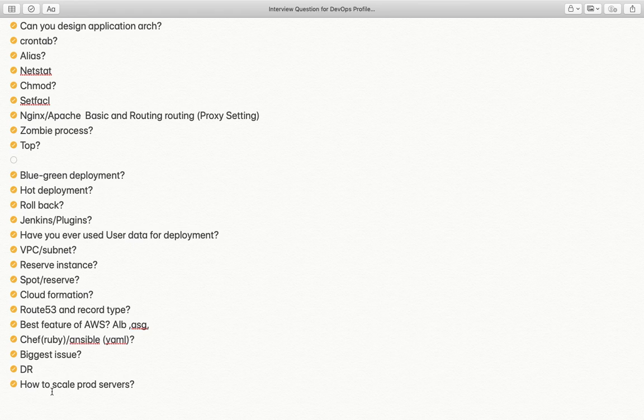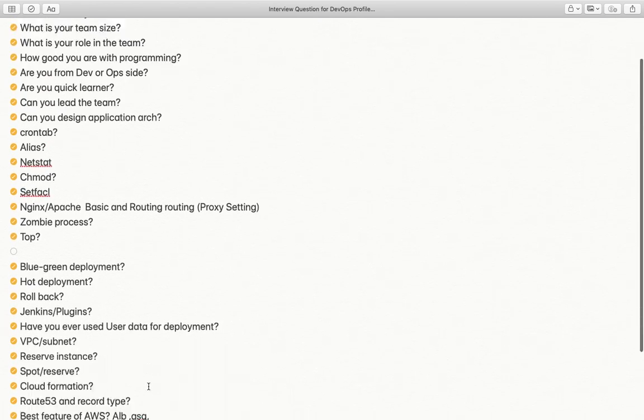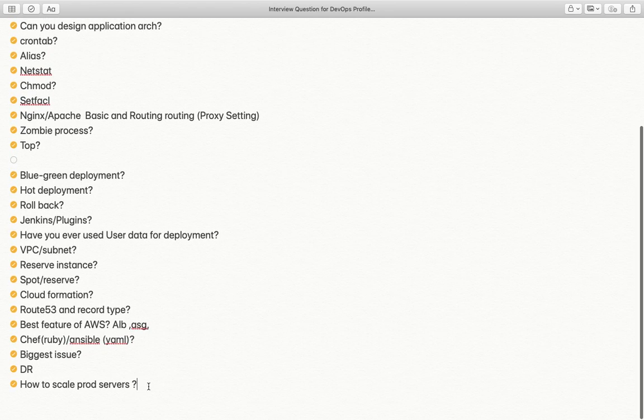Okay, how to scale production servers? So there are two methods. Either you can grow horizontally or vertically. You can increase the number of servers, or you can increase the size of the instance. So these are two ways how you can scale your servers. So these are a couple of questions which are usually asked to DevOps candidates in interviews.